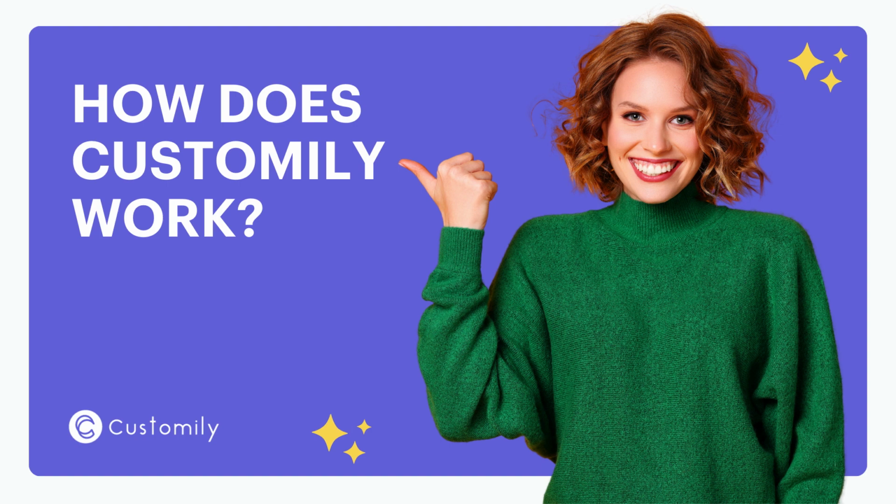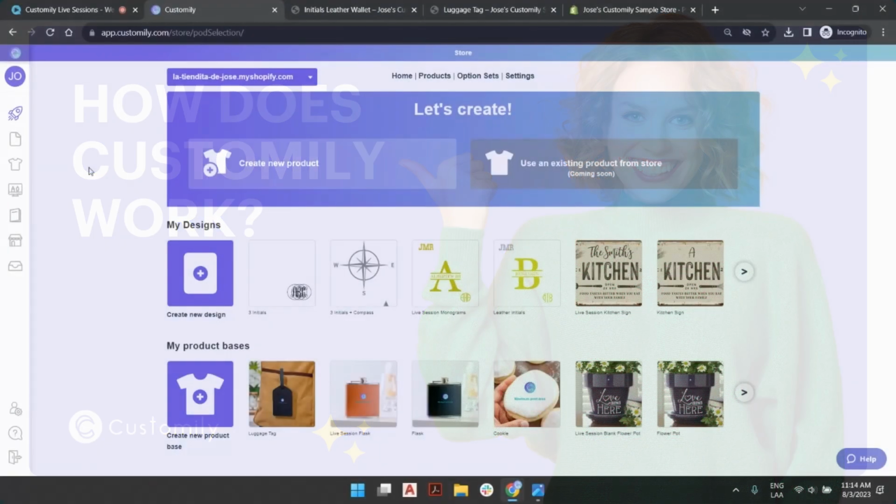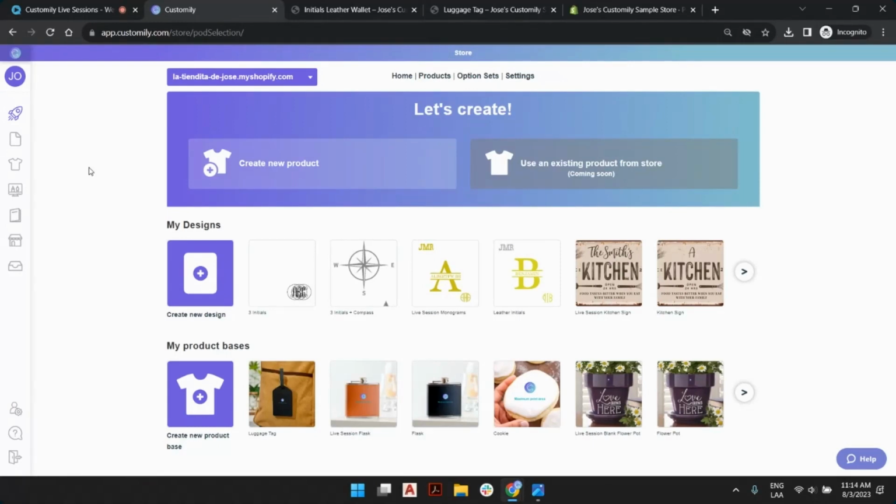But let's start from the beginning. Imagine I'm a store owner. I want to start selling personalized products, and I just installed Customily to try it out. Here we are in the main menu of Customily. You can see at the left bar that we have 7 sections.